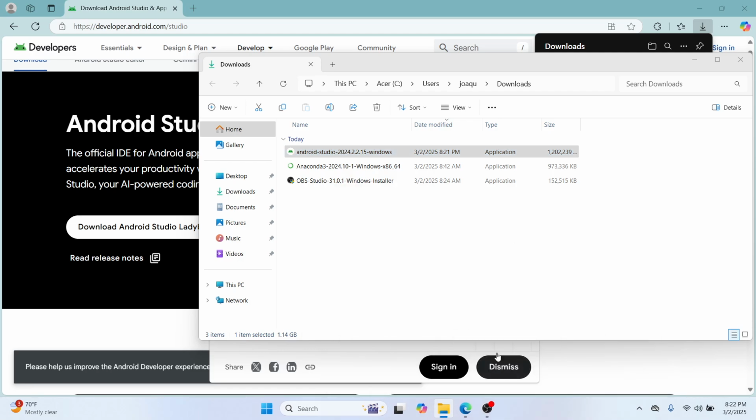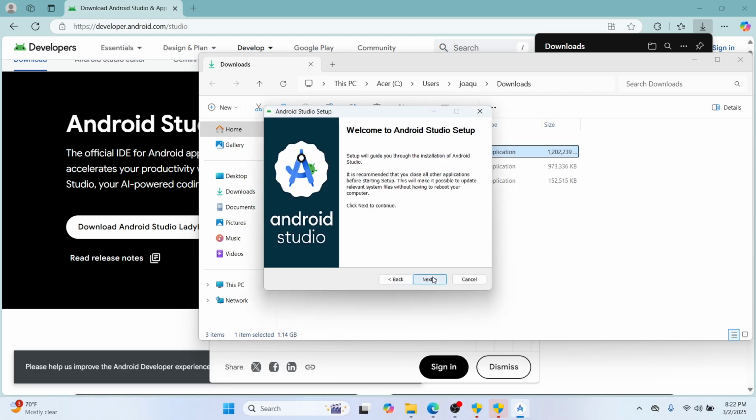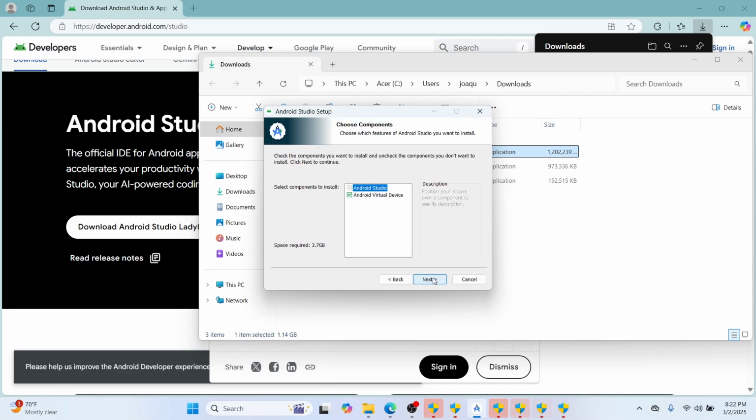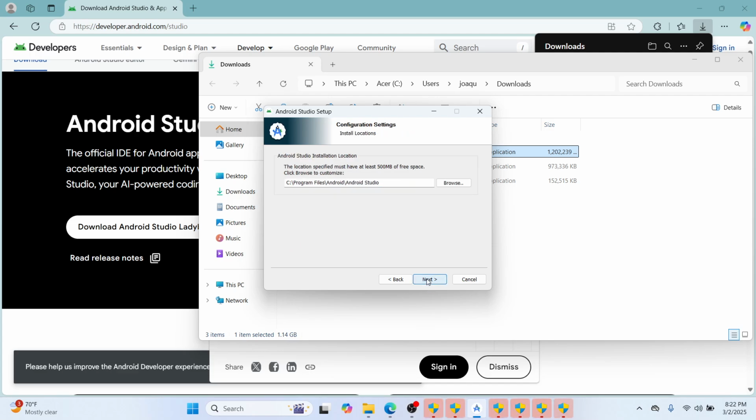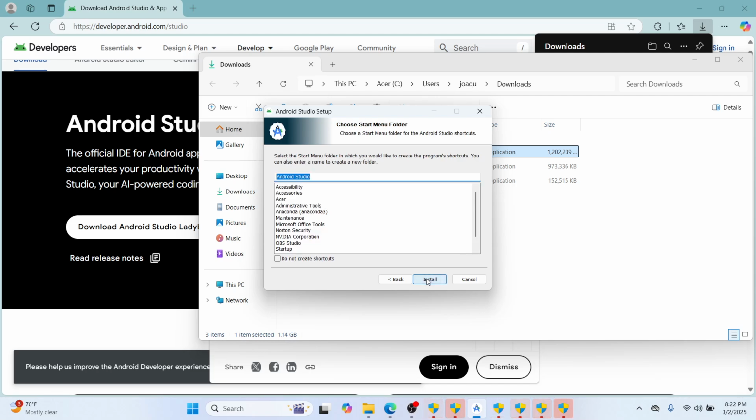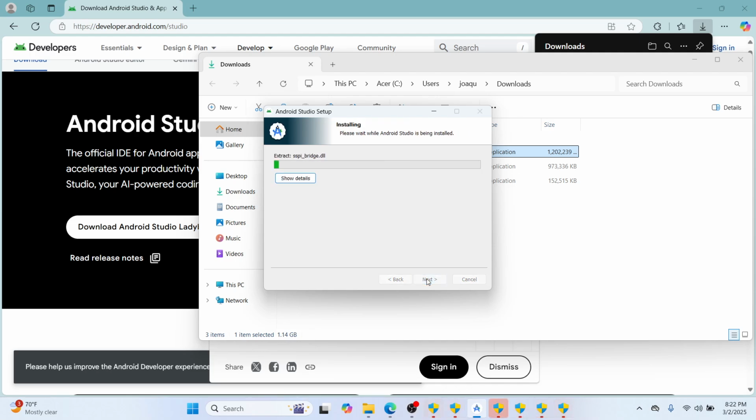If you see down here at the bottom, we have Android Studio. So let's go ahead and begin the installation process. Make sure you have Android virtual device selected. This is how you can run mobile apps inside Android Studio. Select your destination folder. Just go ahead and click on next, and this will go ahead and begin your download.